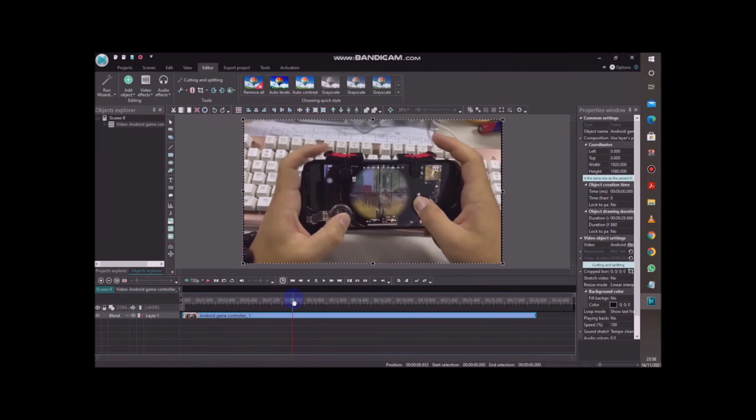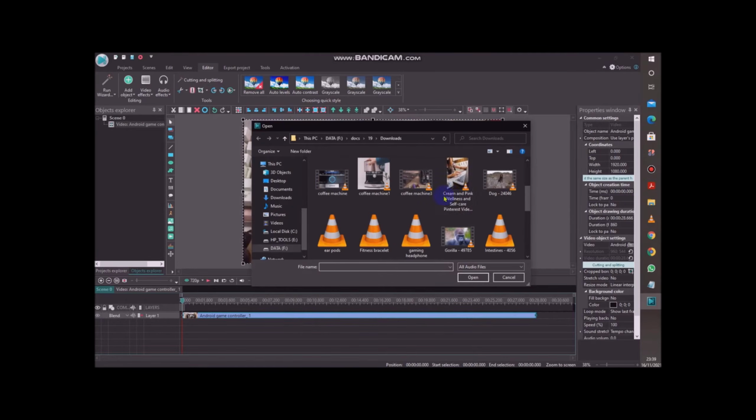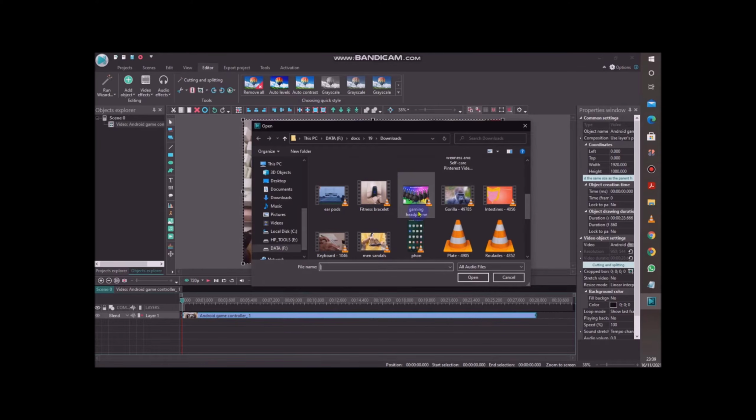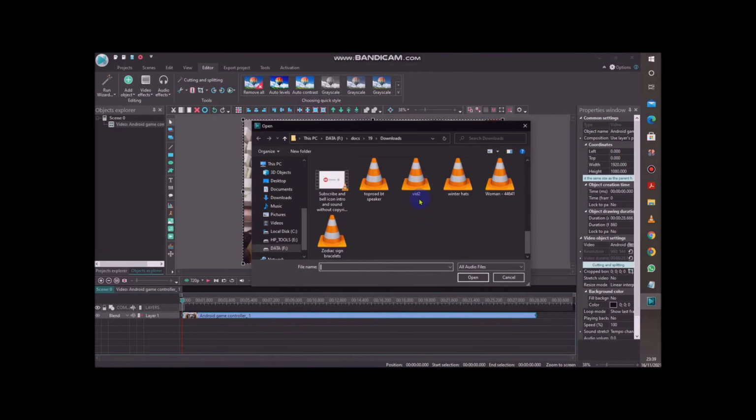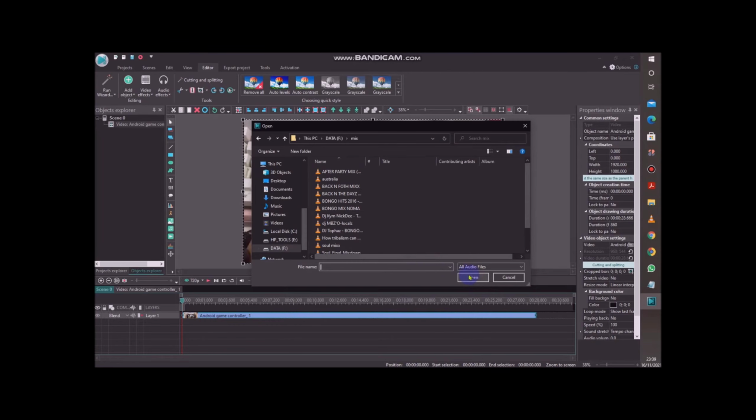Once I've added this video here, I can choose to add audio to it, which is an option that I can access from the add object section, and then choose audio. Then I'll just go and look for any audio here. In most cases here I only have videos. Let me just go to this and pick any audio from one of my files. If I open this, then I just choose this and say open.